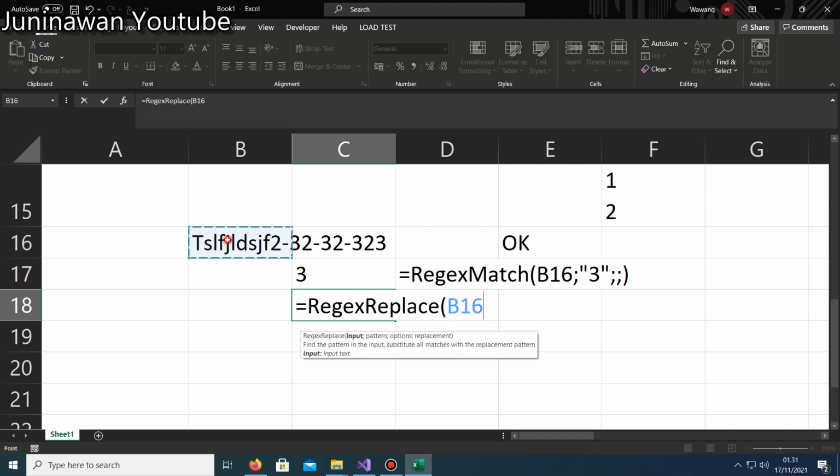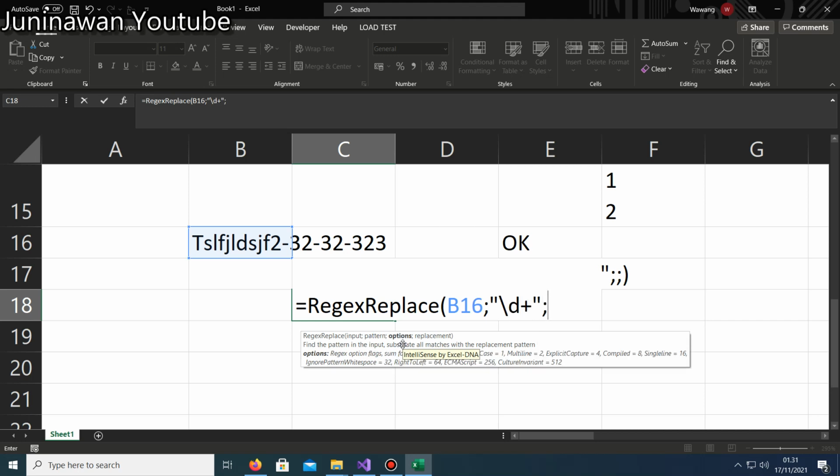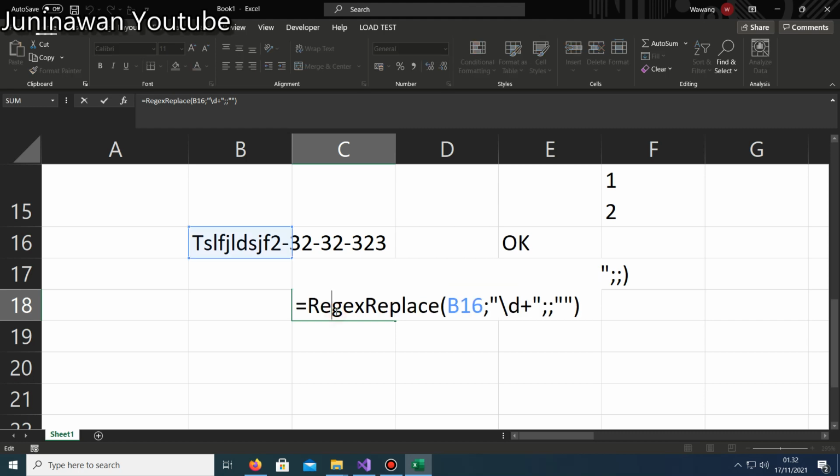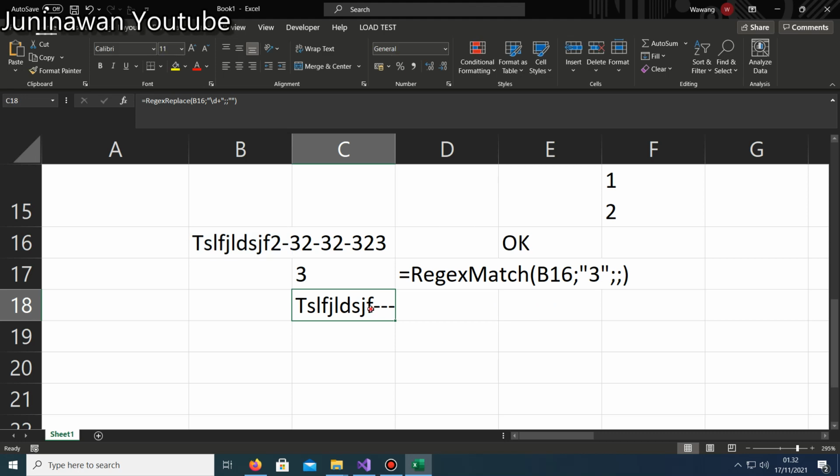Regex replace is the same as regex match, like this, but here you want to change all the numbers. Like this, the pattern is you search a number. Option: ignore case. The meaning is whether it is case sensitive, like capital lower or upper. Okay, like this, or you ignore that. Replacement: what is the replacement for a number? Maybe blank. Okay, this is not replaced because this is not a number.